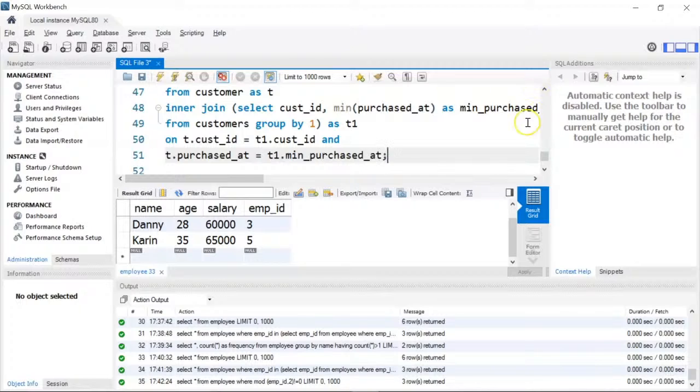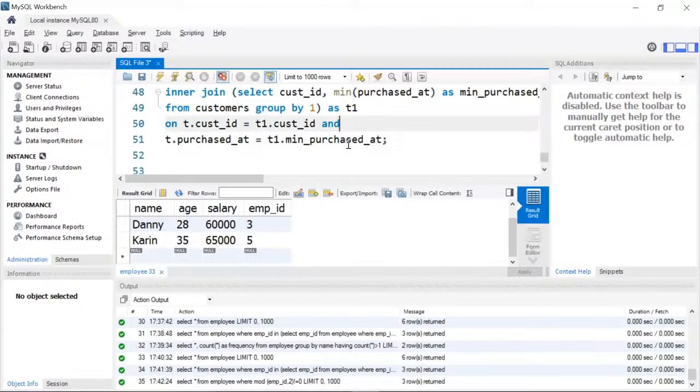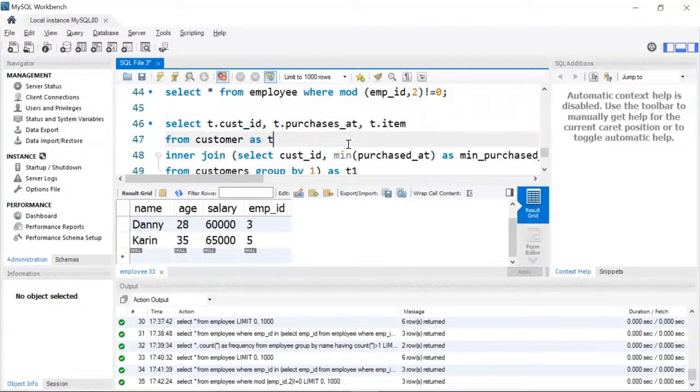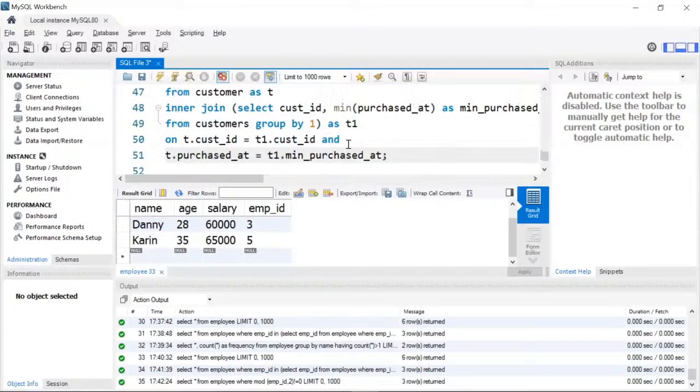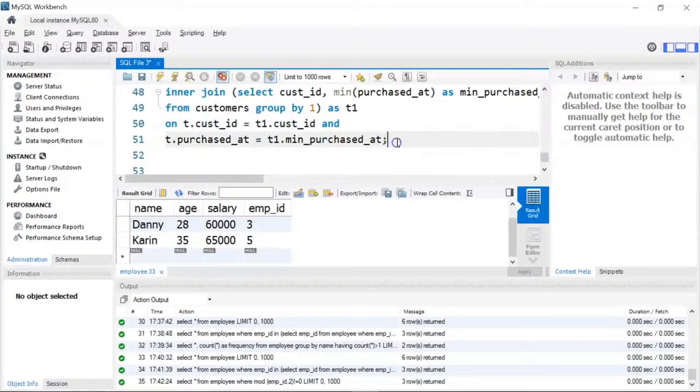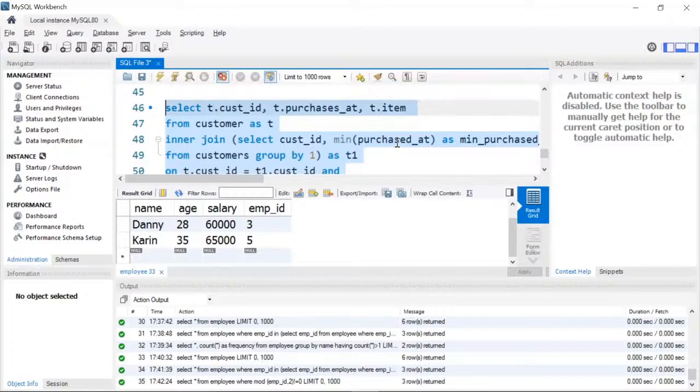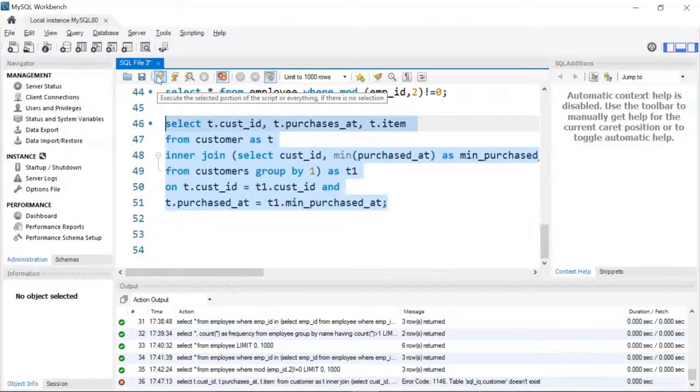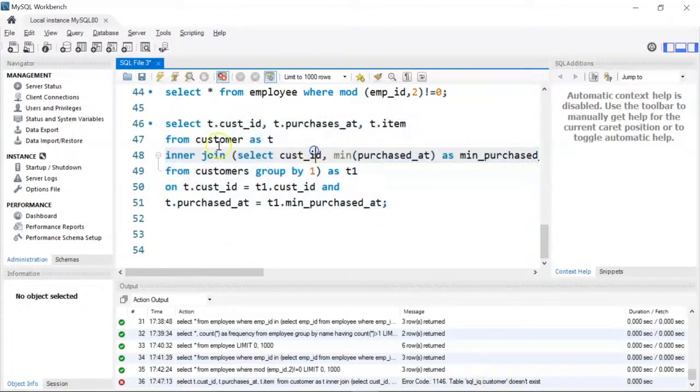I'll give a semicolon. I would request you to go through this SQL query in a detailed manner so that you understand it line by line. Let me just run it now. If I run it, okay, it has thrown me an error which says table SQL underscore IQ customer does not exist. The reason is my table name is customers. Alright, so let me run it once again.